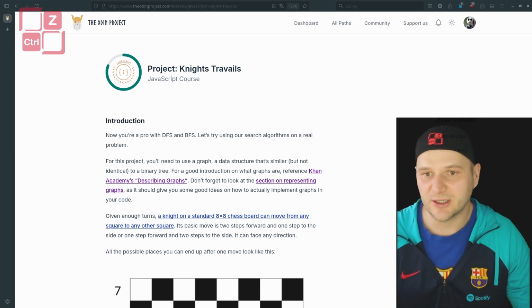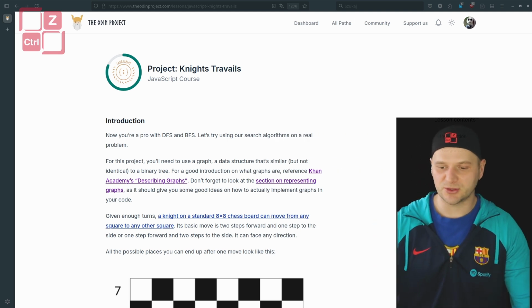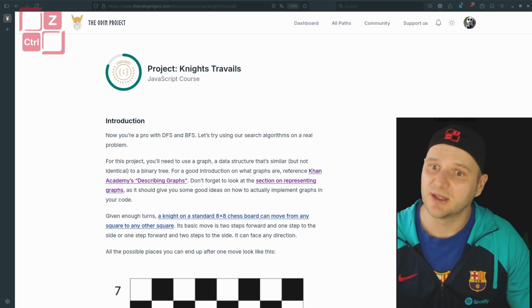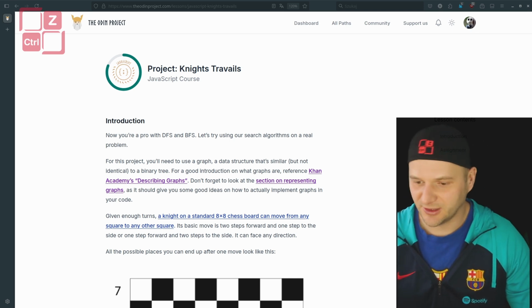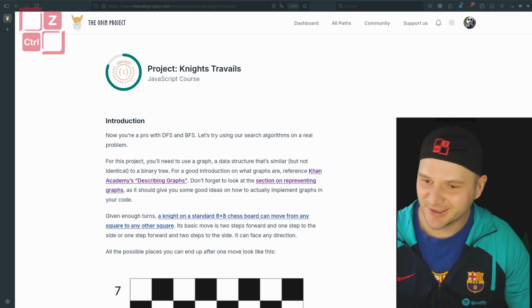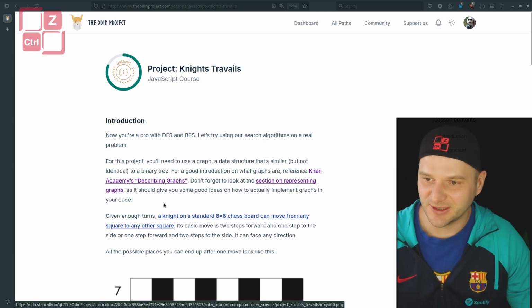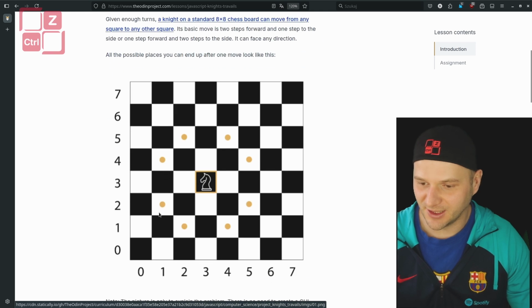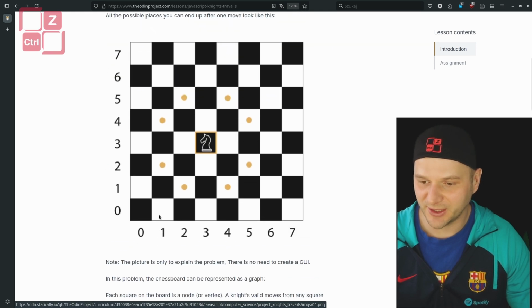Hi, today I would like to talk about the final project of a computer science section from the Odin Project, which I just finished. Actually, I finished it yesterday. It's called Knight's Travails. It's about finding the shortest way of moving the knight on a chessboard from the start point to the end point.